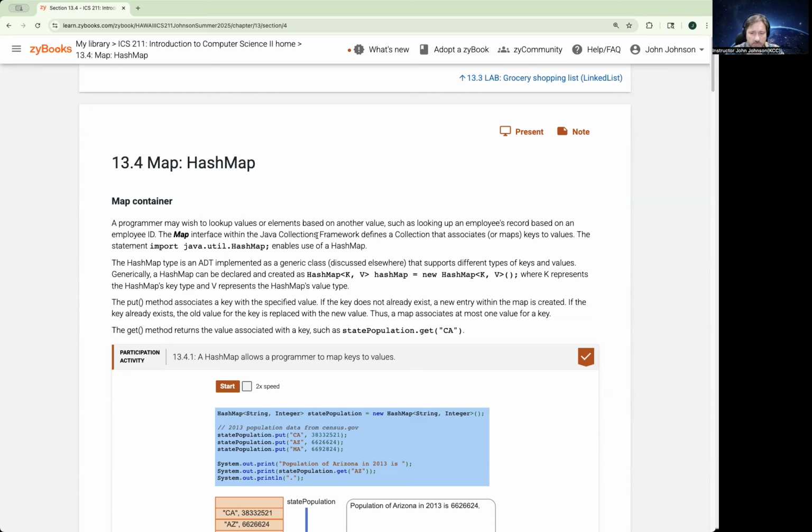It could be scores. If you were reading in a string and you wanted to count the number of L's, you could do a hash map of that. You could loop through it, and for each letter you find, you could create a key with that letter and then the count on the other side. So there's a lot of different uses for the hash map.